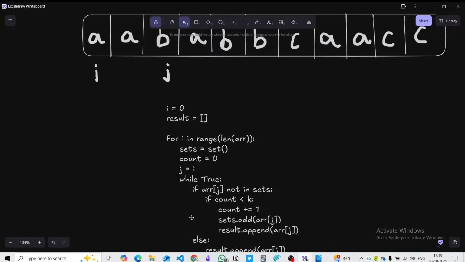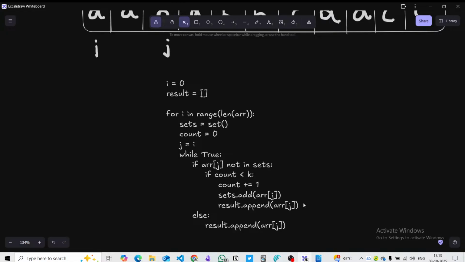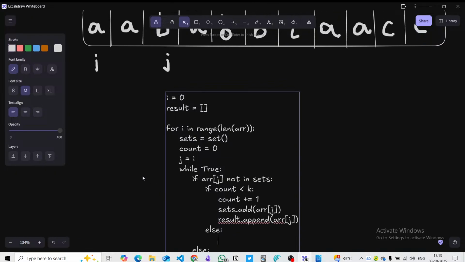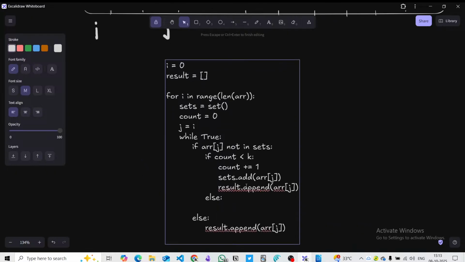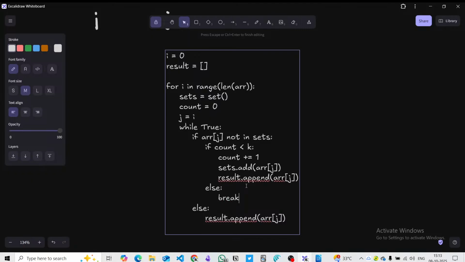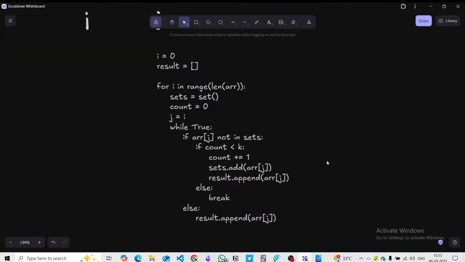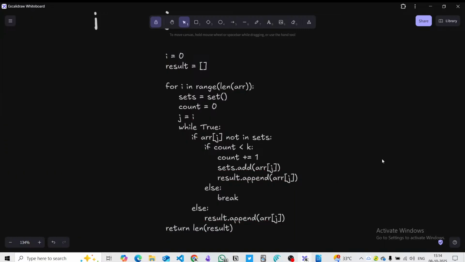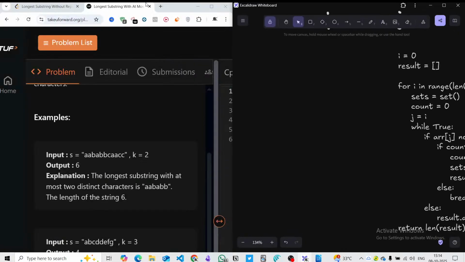Okay, now the thing is, inside we have this if else condition, we have another else, right? Inside the else, means if the count exceeds the k, we just need to break the statement. Okay, so I guess it will work. The thing we finally need to return is the length of the result, not array. I just try to code it in an online compiler.